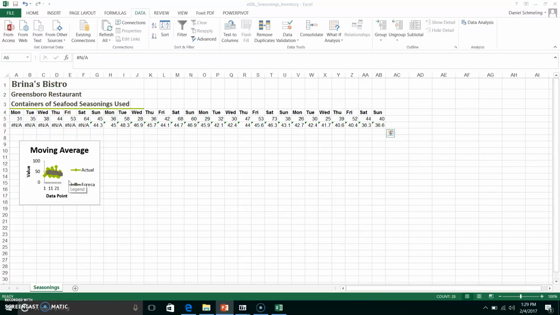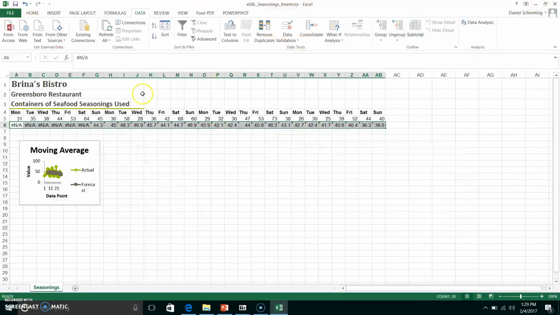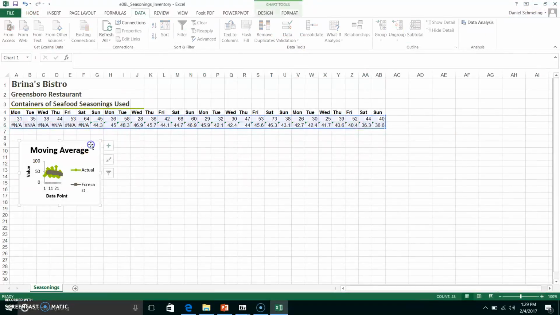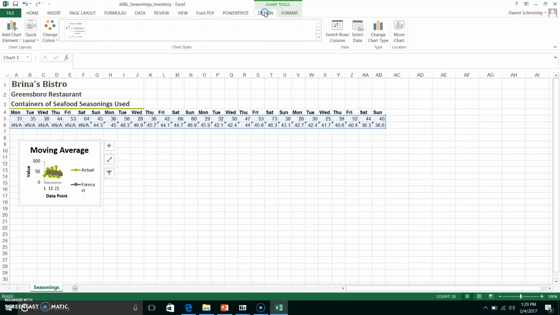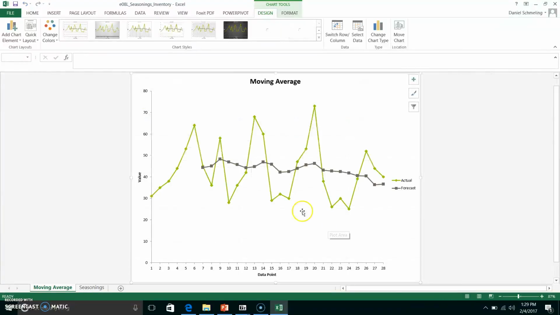All right, so next we're going to put our chart on a new sheet, which is part of our rubric, right? Move the chart to a new sheet. So that's easy. We did that in the last session. We click on the chart, and this chart tools will come up. We click on design, move chart. We're going to move it to a new sheet, and we're going to call this new sheet moving average. Click OK. So our chart is now on this new sheet.